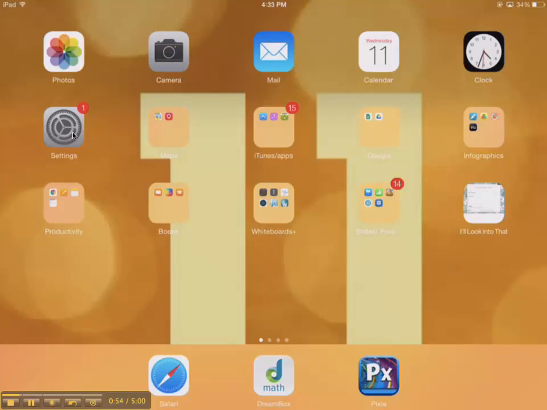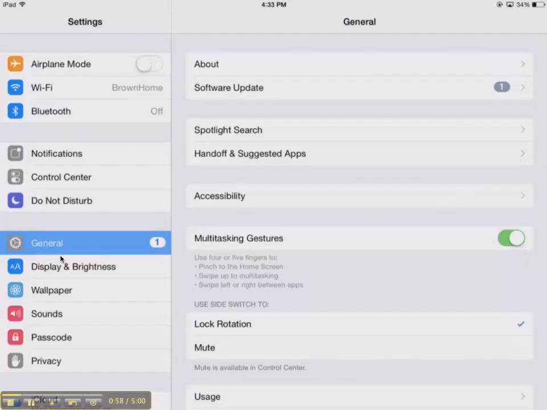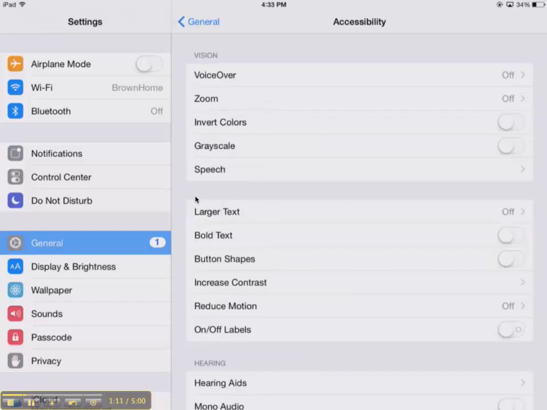So let's get started. I'm going to click on Settings here. And under Settings, I'm going to choose General on the left-hand side, which takes me to this screen on the right-hand side. And just a few down, about the fifth choice down, is something called Accessibility. So we're going to tap there.